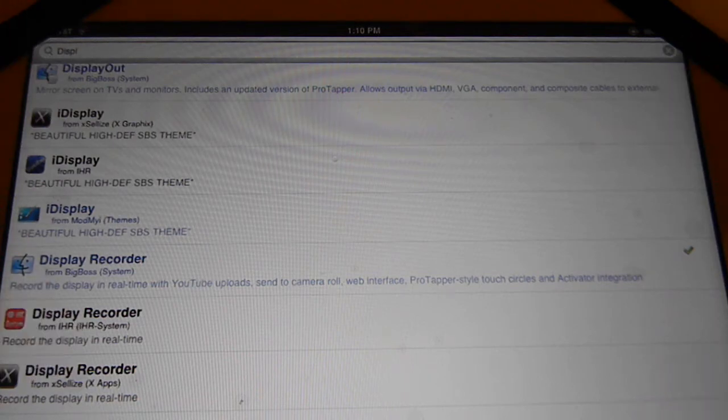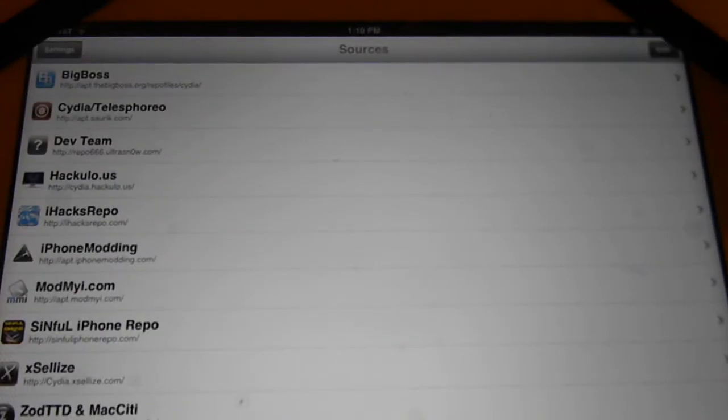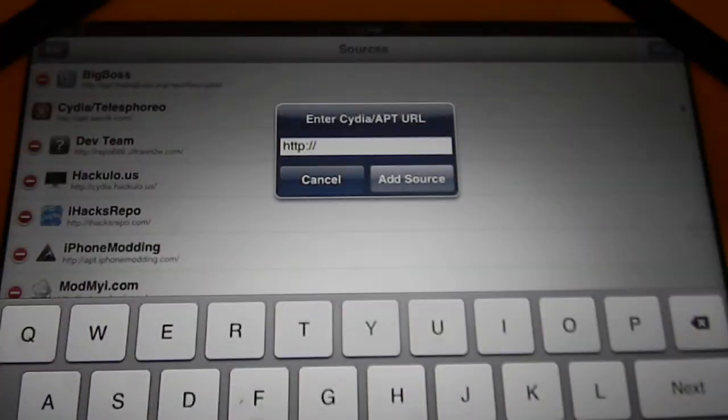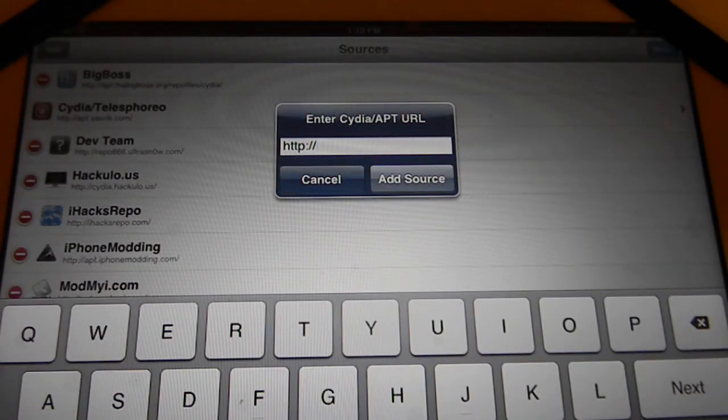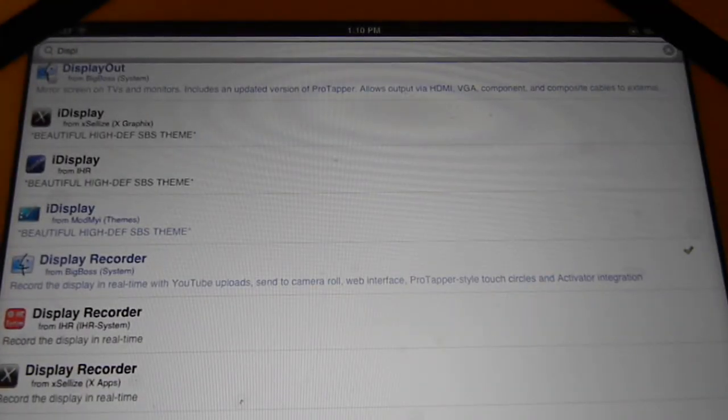Now, all of you should know by now how to add a source. If you don't, just click edit, add, and type in the source, which I'll have in the description for you guys. And just go to search, type in display recorder, and install. And that's basically it.